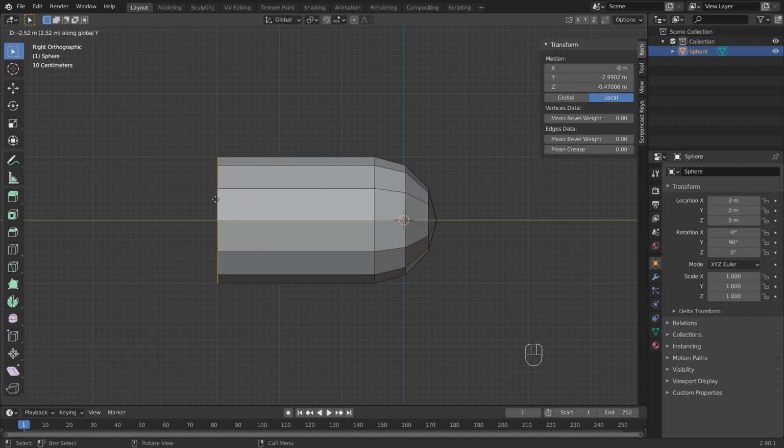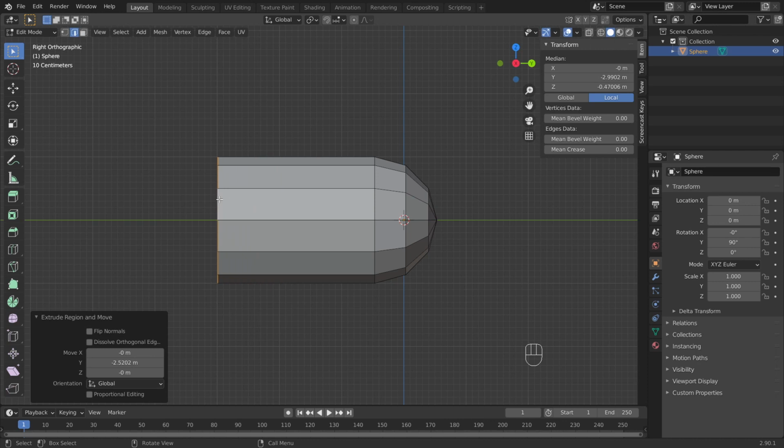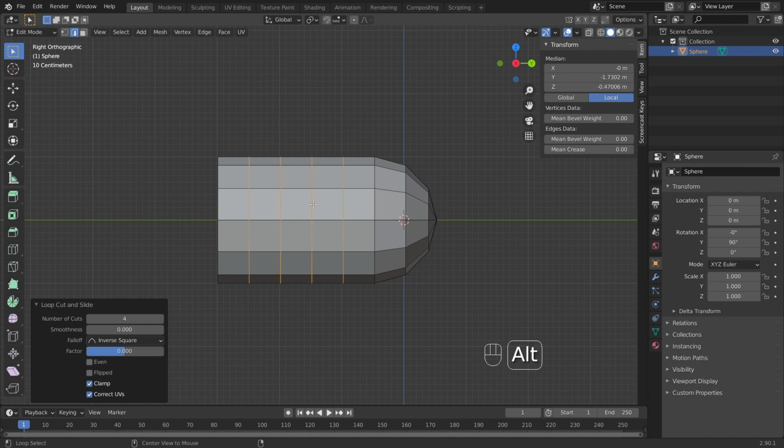Now I want this shape to bulge in the middle, so first I'm going to have to add a little bit more geometry. I'm going to hover over the cylindrical part, press Ctrl R for loop cut, and scroll the mouse wheel up to get the number of loop cuts to 4. I will then left click to apply the change and right click to keep the cuts in place.